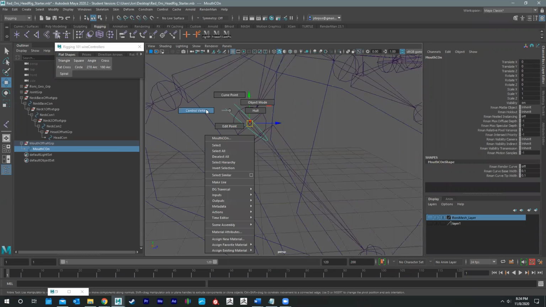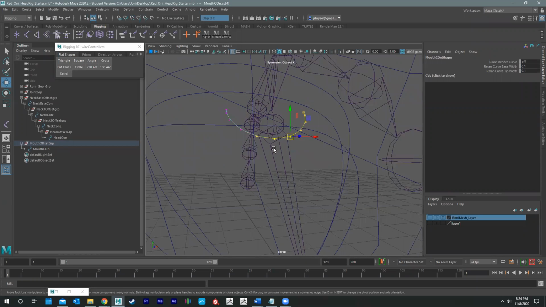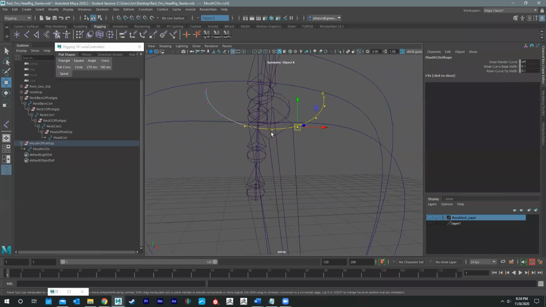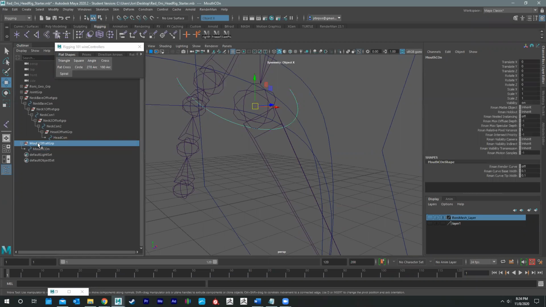Hit D again. Control vertice. Turn symmetry back on. Let's see. Still seeing it. It's probably because it was still offset the whole time anyways. Let's just fix this. Okay.